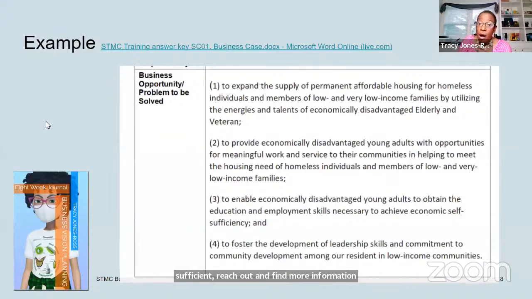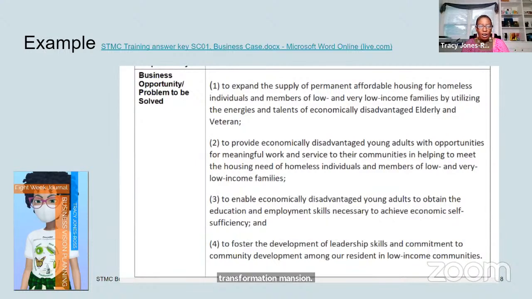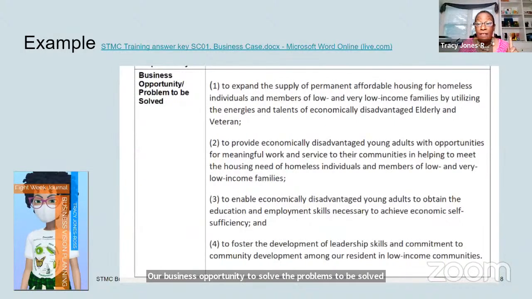Here's the example of a business case for Shepherd's Transformation Management. Our business opportunity to solve the problems to be solved is to extend the supply of permanent affordable housing for homeless individuals and members of low and very low income families by utilizing the energy and the talent of economically disadvantaged elders and veterans. Do you see what problem I'm solving? I'm solving affordable housing.